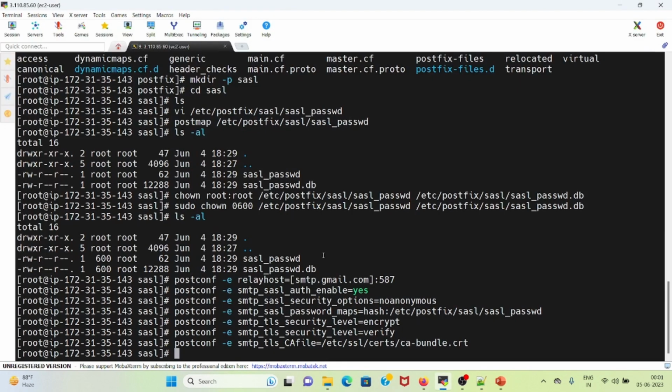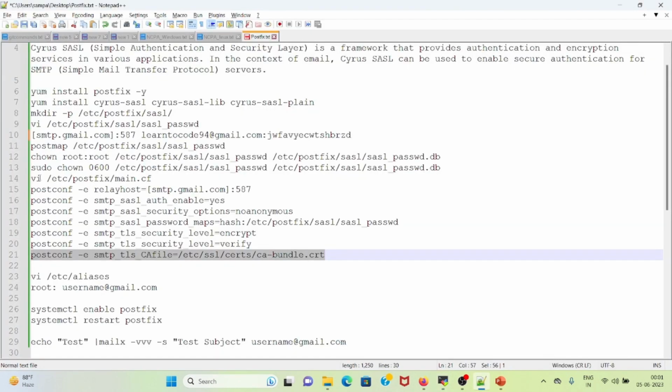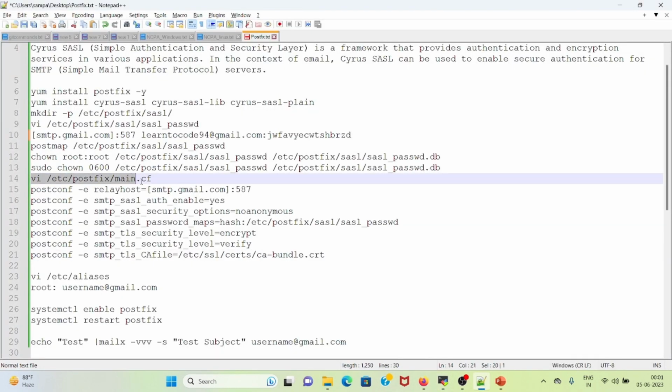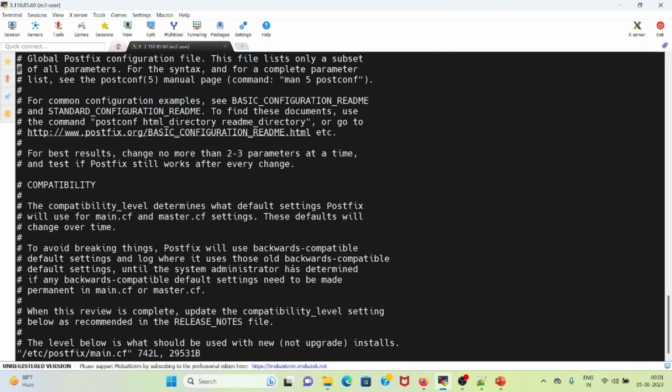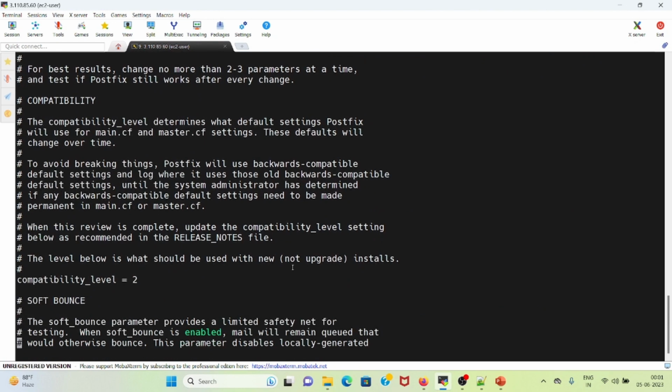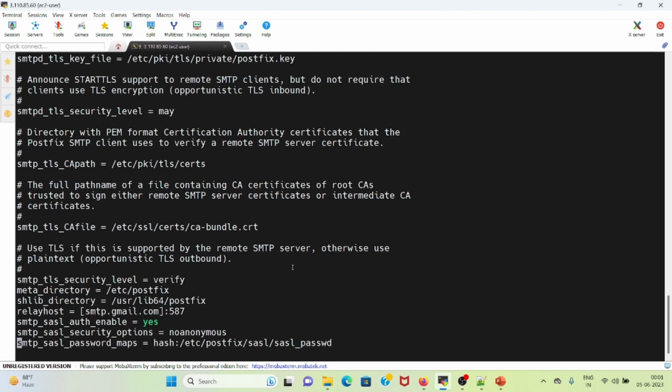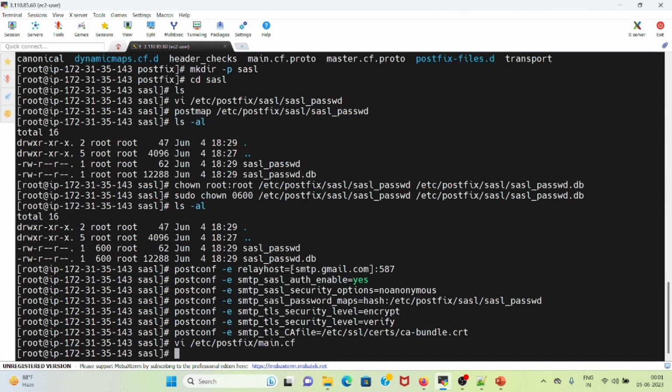Now I can go ahead and verify the postfix main.cf file. So as you can see, it has been showing here: relayhost, smtp_sasl_auth_enable, security options, all of it is showing. So let me :wq! write and quit.